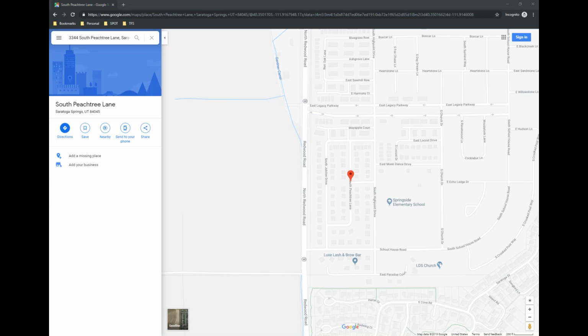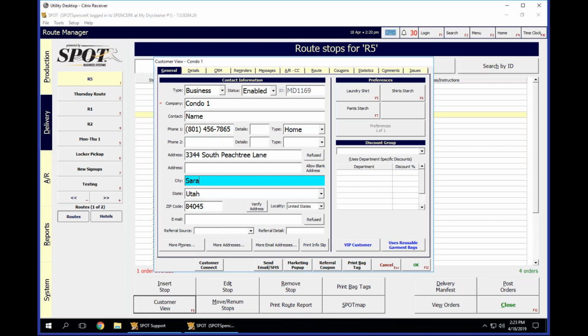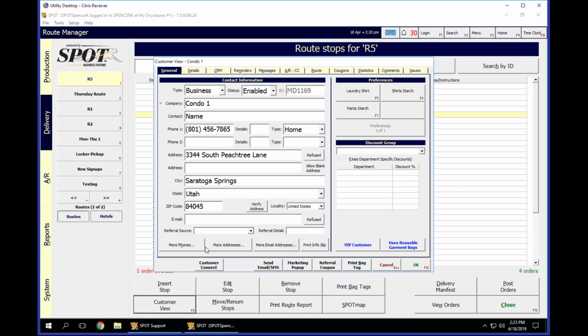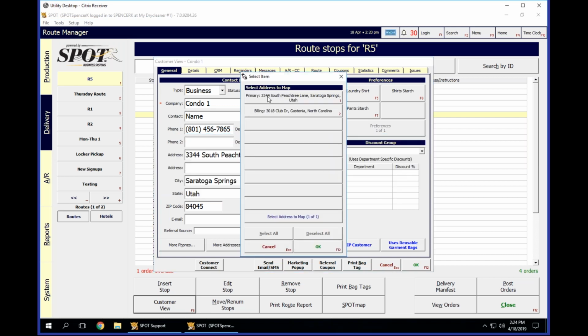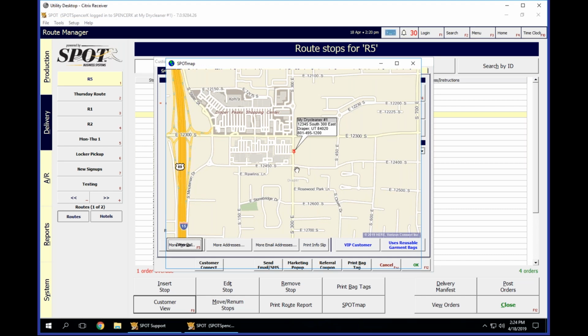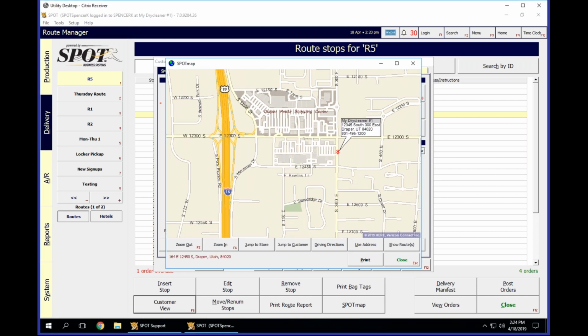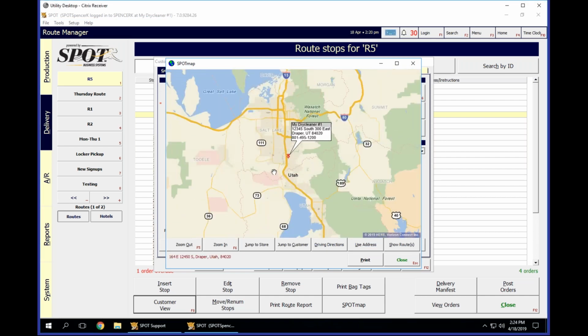So I'm going to come back to Spot here. Saratoga Springs, Utah 84045. And now when I go to verify, you can see I've got a billing address here, but I'm going to go ahead and verify this address. I'm going to do the primary. And it's still not able to find that address. And that is one thing to note about the differences between Telogis and Google Maps.